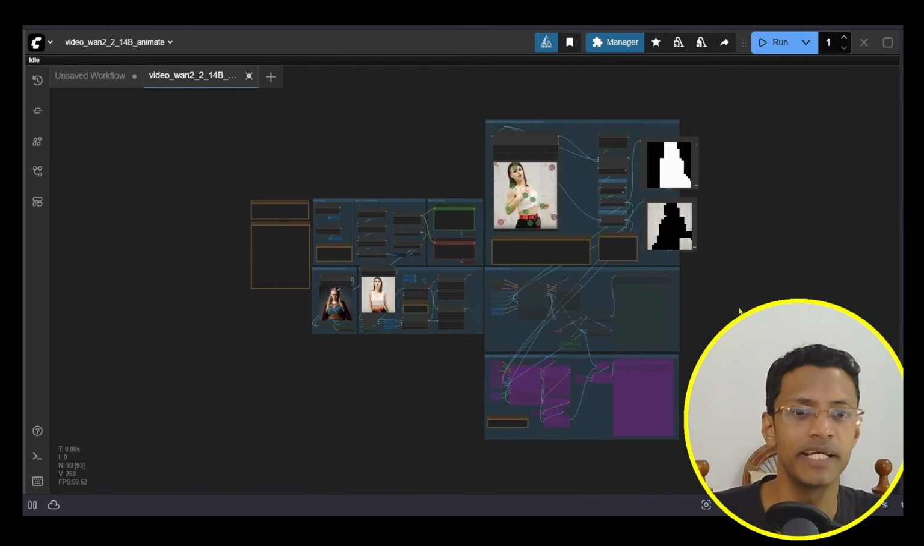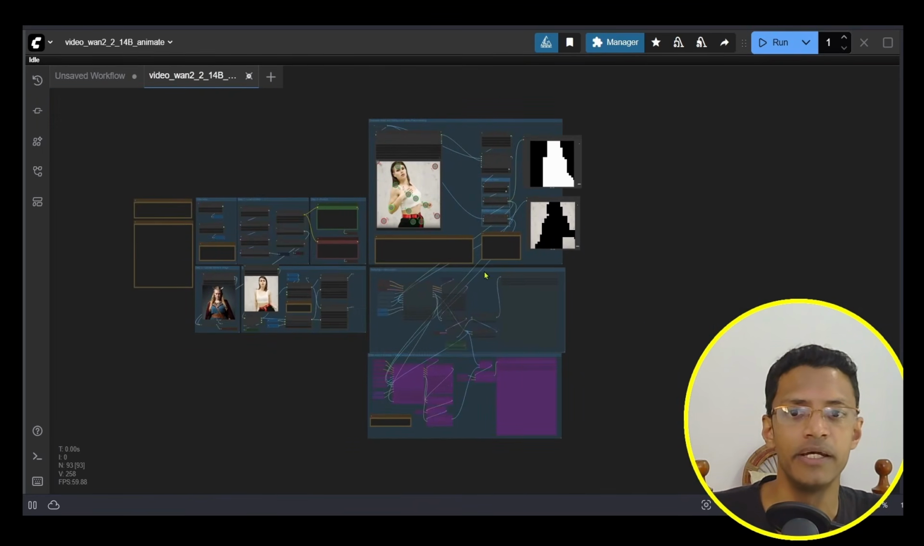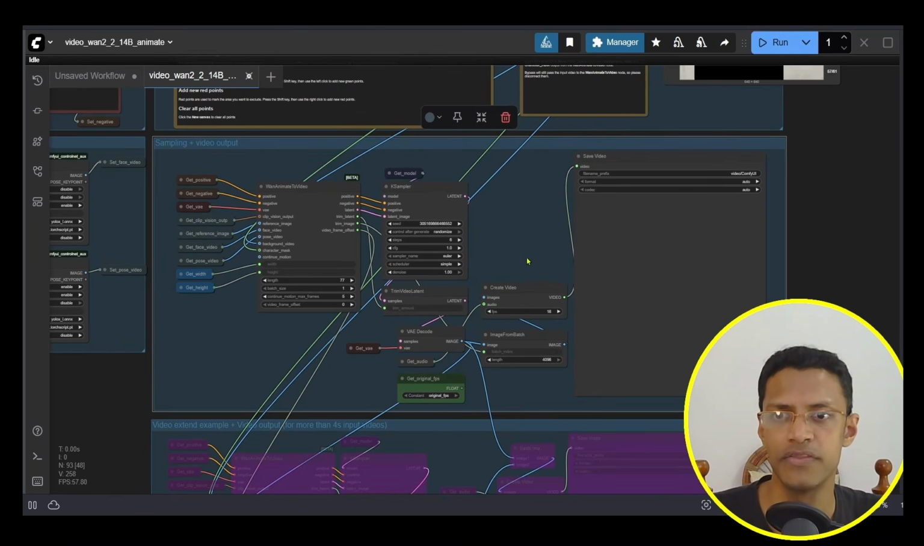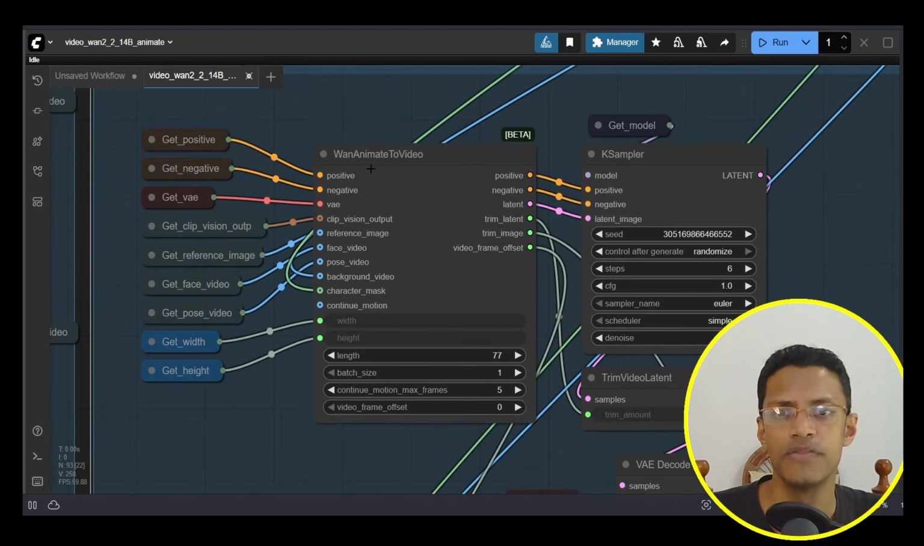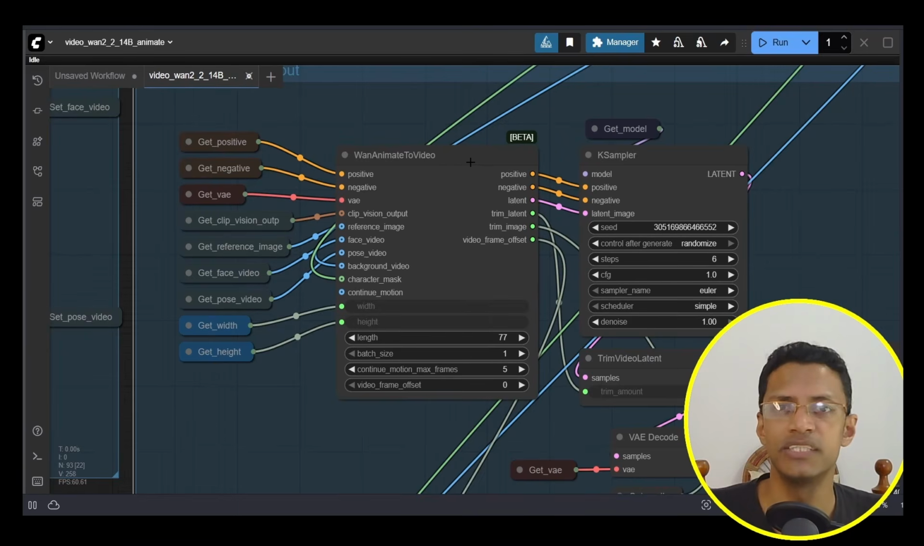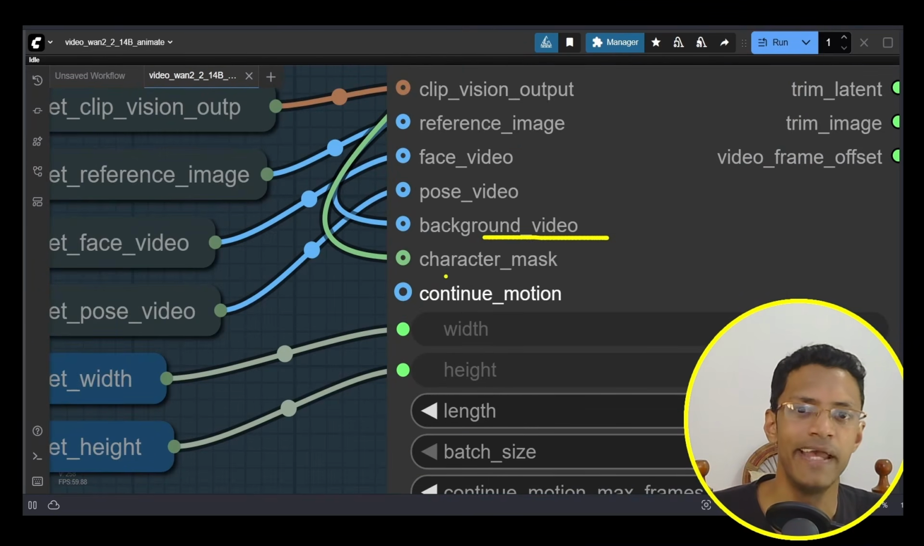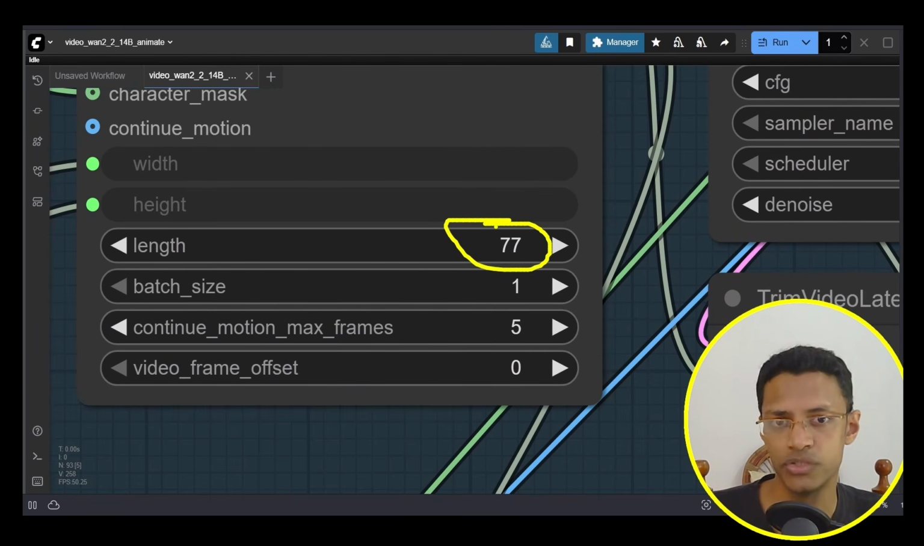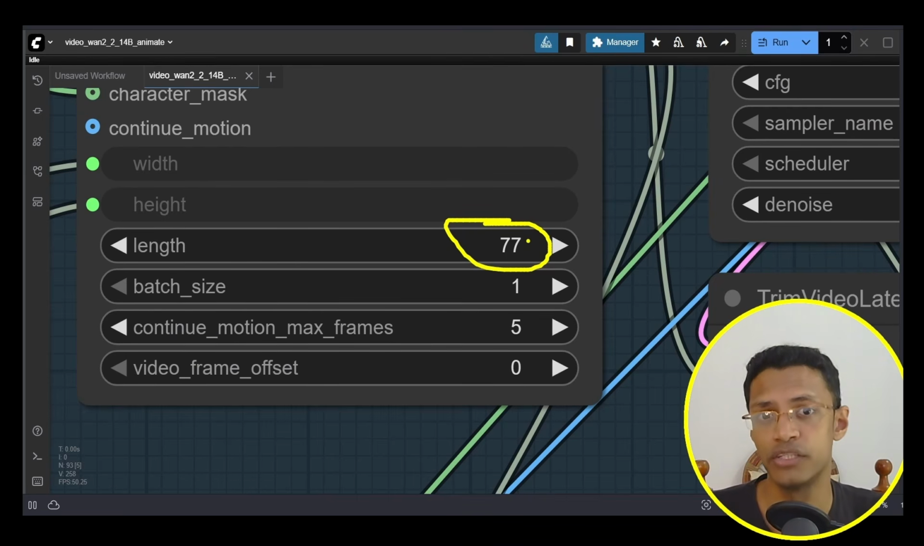All right, let's zoom out and let's select this section here and we can zoom in. Now, at this point, you can right click and set group nodes to always. This will reactivate the node and we'll start from the WanAnimateToVideo. This is the core node that is bringing everything together. As you can see here, we have a lot of inputs. We are only concerned with the background video and character mask. Plus, in here, we have a length. Right now, it's set up to 77. That is default. I will show you how this number will affect the generation later on.